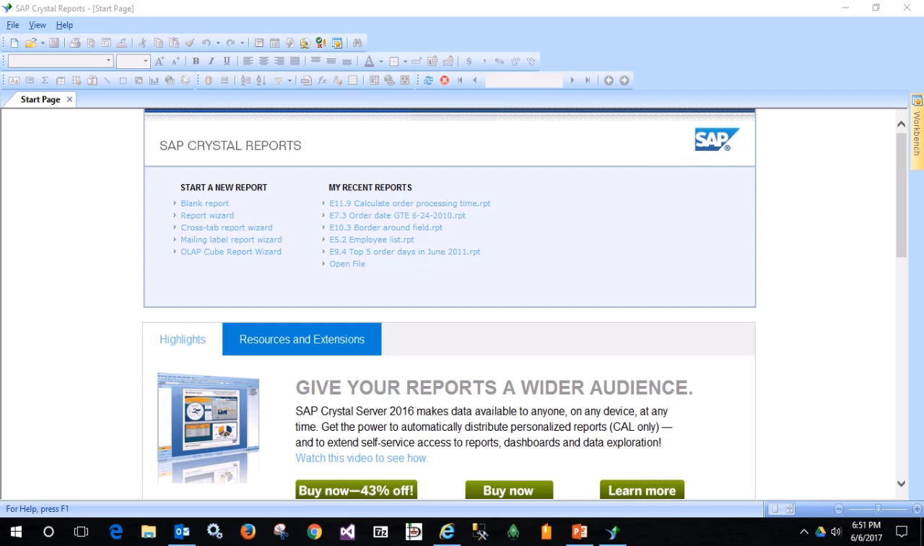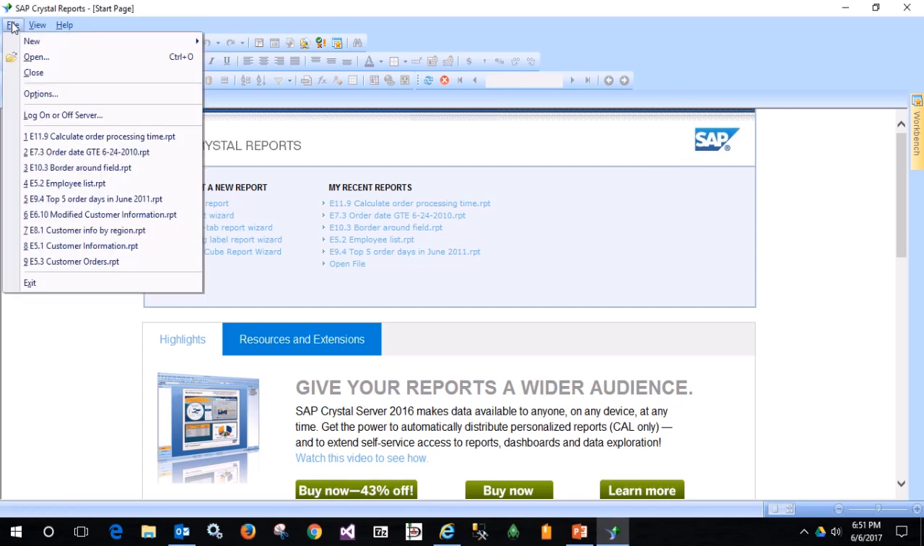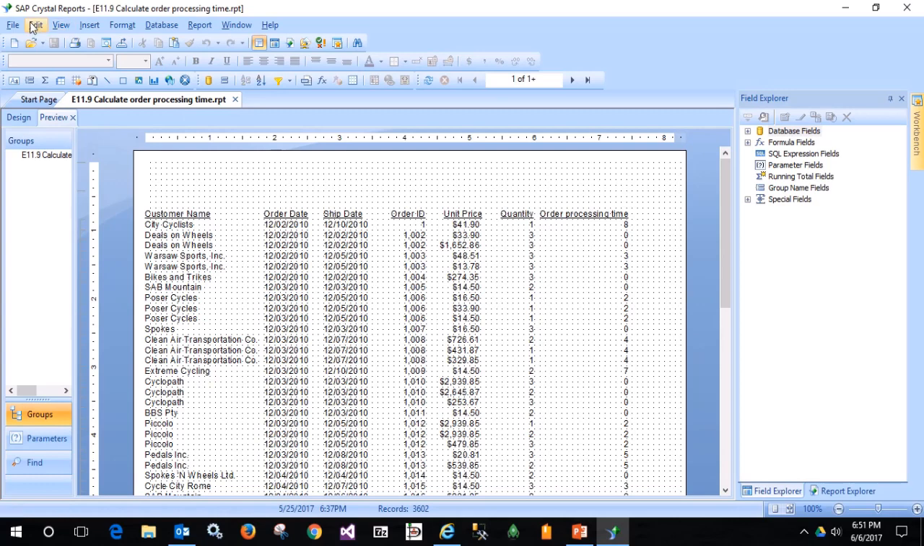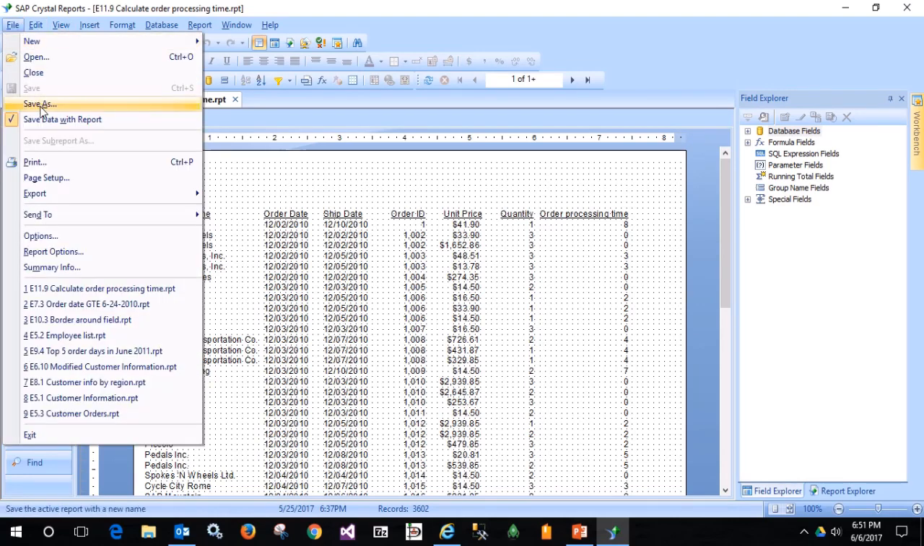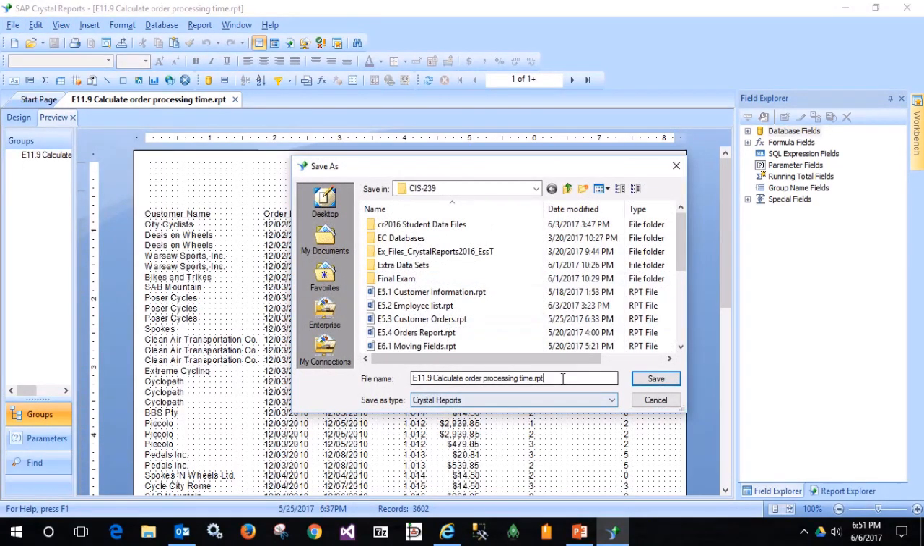To get started, we'll begin with 11.9 as a base. So let's open your previously completed exercise 11.9, wherever you've stored that. And let's go ahead and save this as exercise E12.2, use multiple conditions to highlight a field.